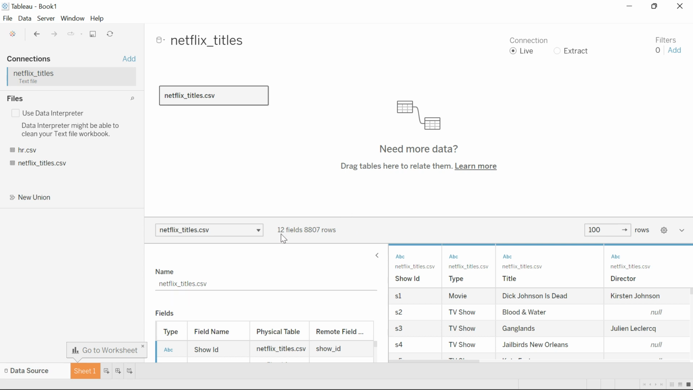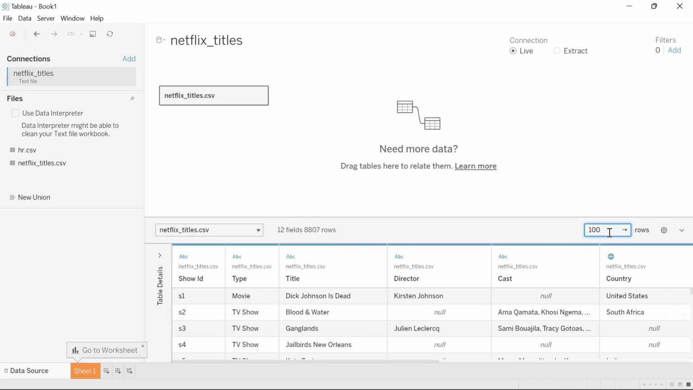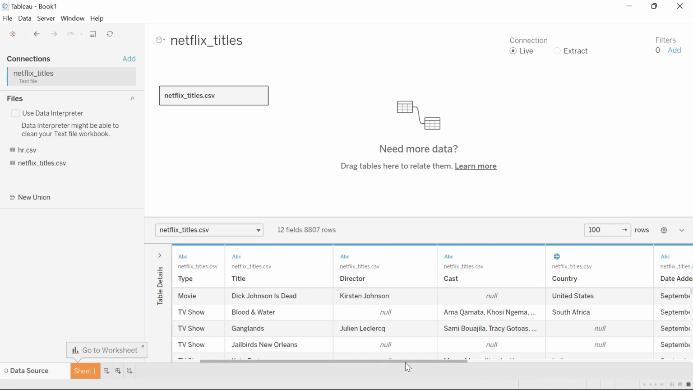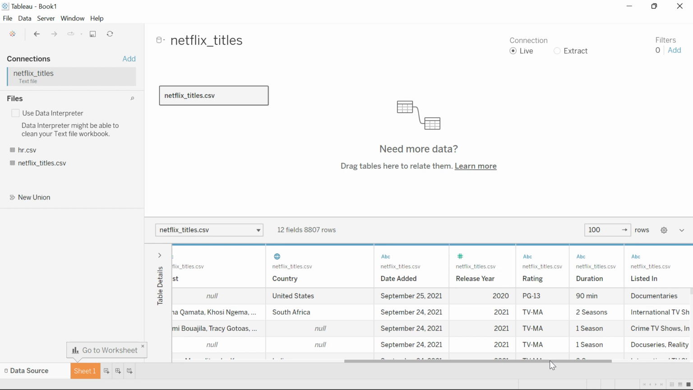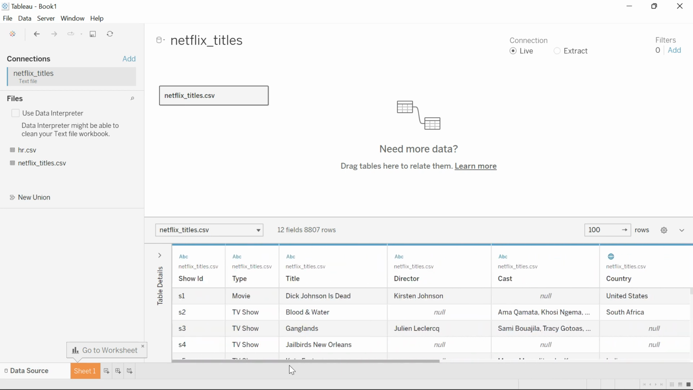Okay, so our data has 12 fields and 8807 rows. It has a show ID, type, title. Type means whether it is a movie or a TV show. Then the director, cast, country, added date, release year. So this is the various information that is available in the dataset.